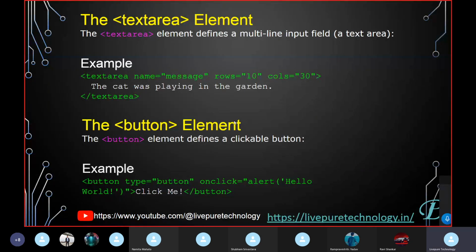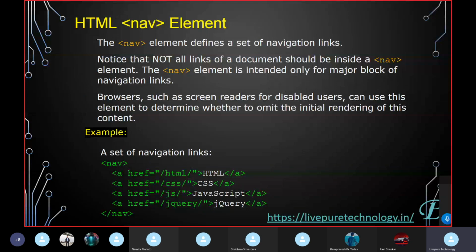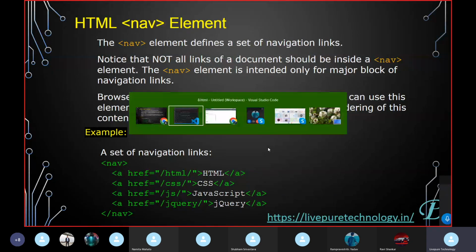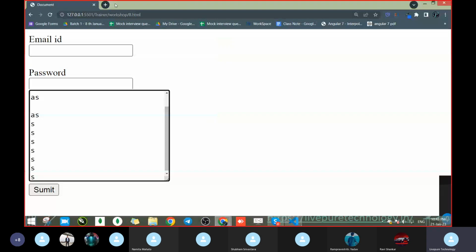Next, button. Button is already for submitting the data. It has the click property. When we click, it will take the data. Next, if you have to create a navigation bar, these are all just sample examples, we're not going to cover all of this. A navigation bar is what you get on the top of the website, and in technical language we call that a navigation bar.